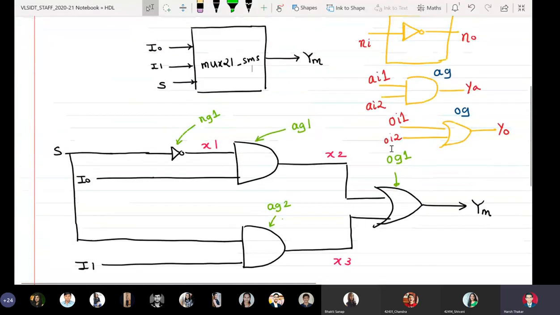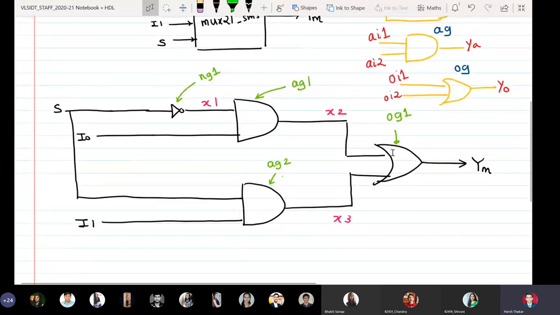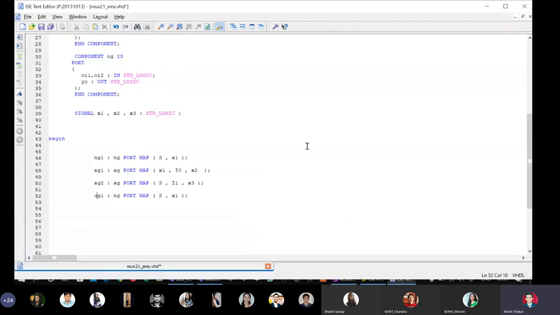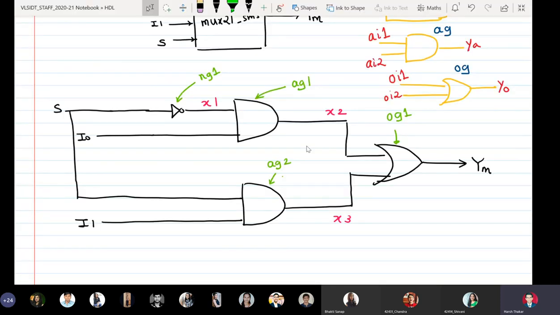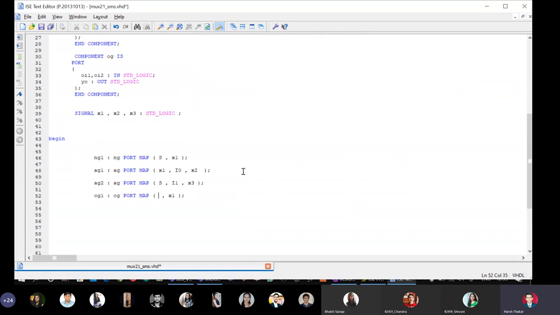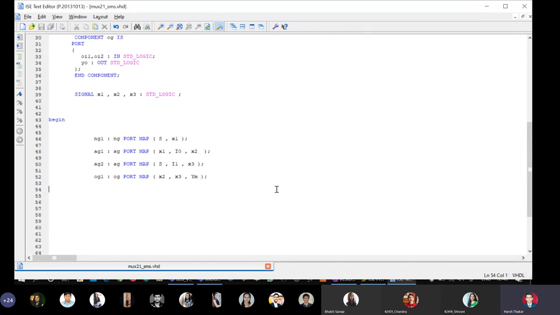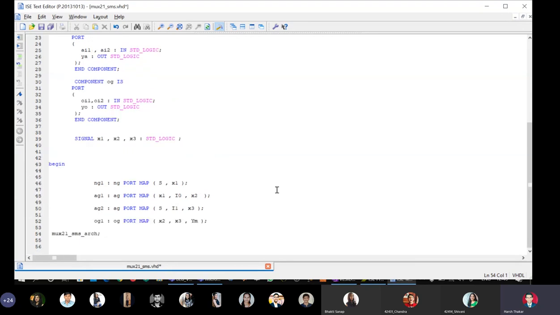Now my fourth instantiation is OG1. We see here that the first input of OR gate is connected to X2, the second input is connected to X3, and the output of OR gate is the output of the multiplexer, that is the parent's YM. So I'll say OG1, the instance name, the component name is OG, and here it is X2, comma X3, comma YM. Okay, so our VHDL model for parent is over.